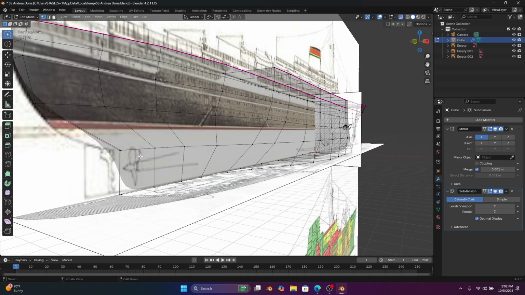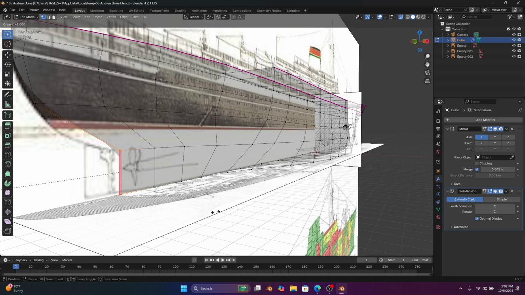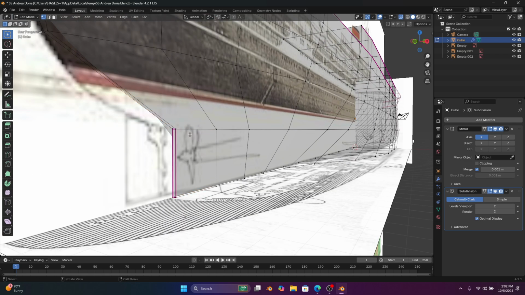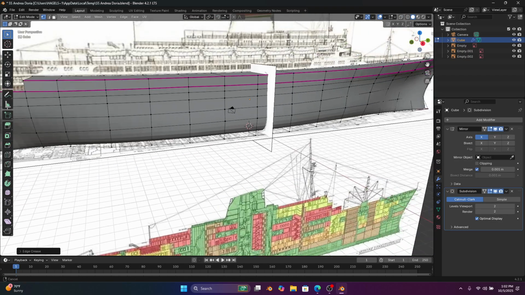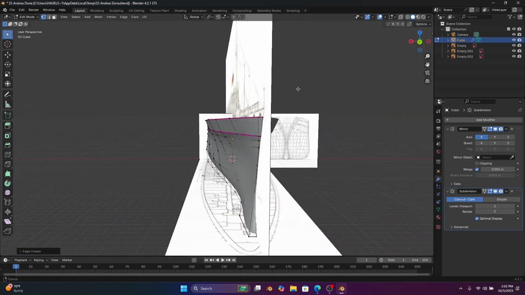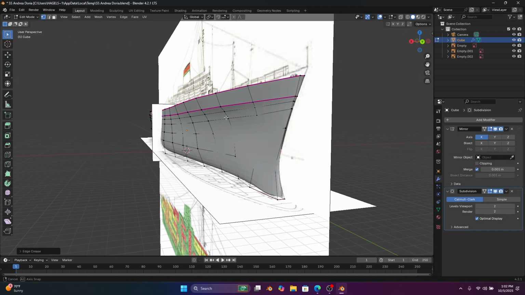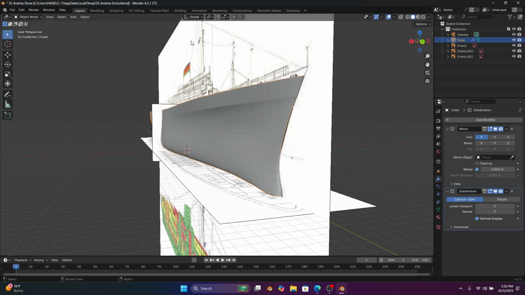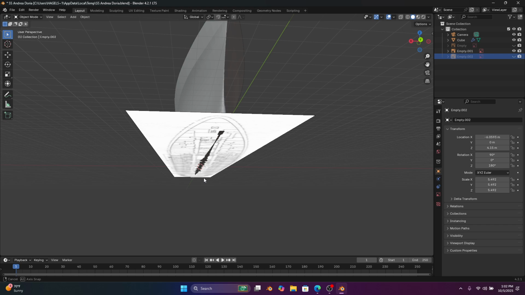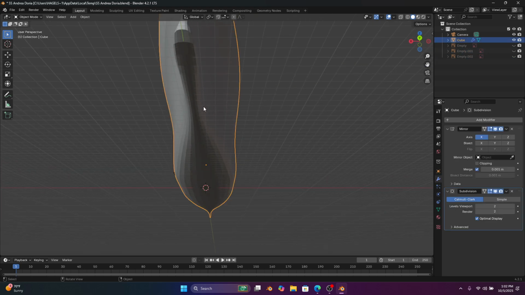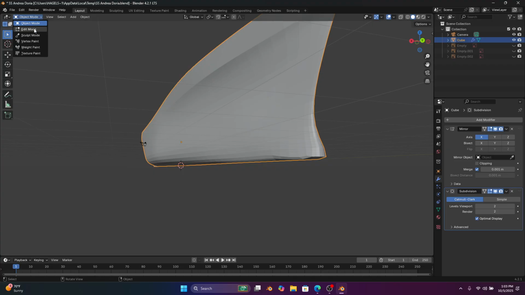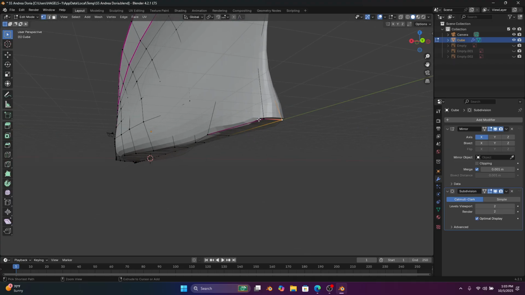Alright, so we're going to continue. And then we're going to take this here because it's a little bit weird. There we go. So, that is the basic hull shape here. Pretty much complete. Whoops. This needs to be more round, actually. I don't know how to achieve that.